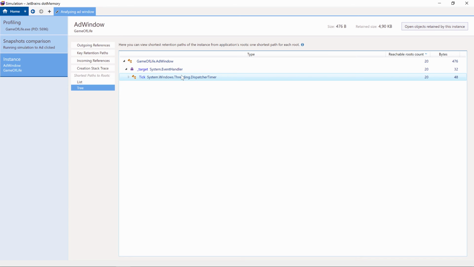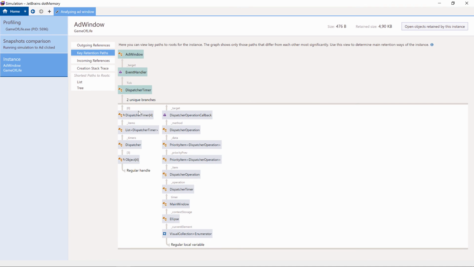We probably forgot to unsubscribe an event handler. To confirm our theory, we can also look at the key retention paths, where we again can see an event handler on the dispatcher timer class is keeping our window in memory. Oh, remember those common memory leaks we talked about in an earlier screencast?